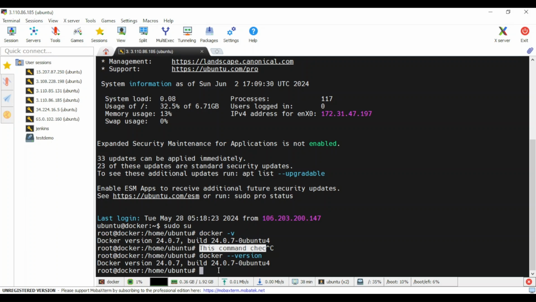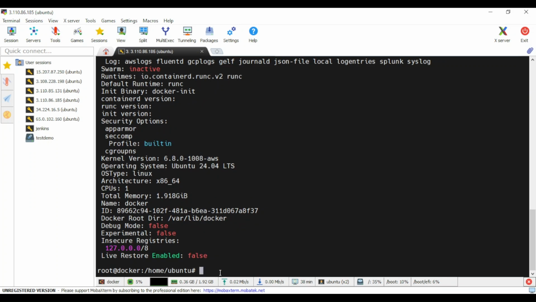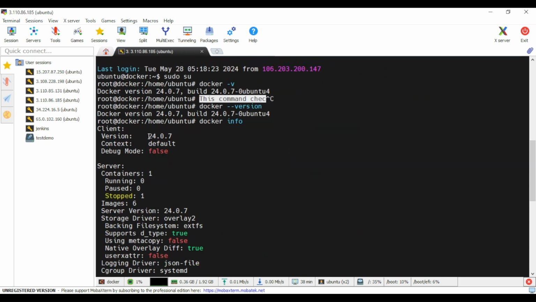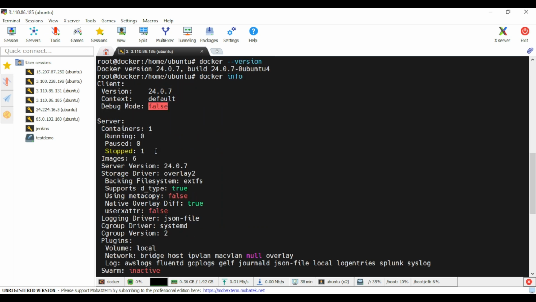Okay, so what we will do now, as we have covered, is check a few of the commands. The basic one: if I want to know the complete information about Docker, I'll use docker info. It will show me the complete details of Docker, like what the Docker version is. The Docker client version is 20.07. The context is default, debug mode is false, we have turned it off.